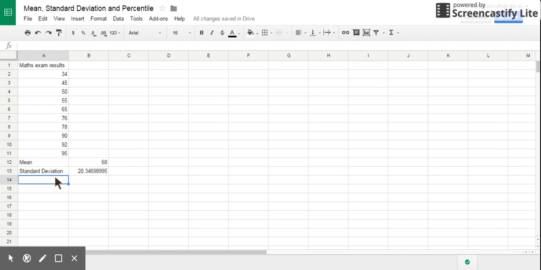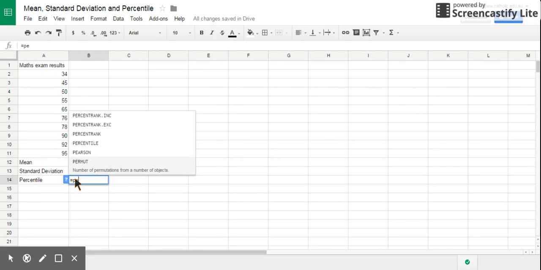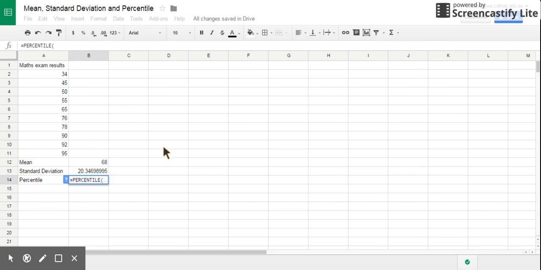Within the next cell, I'm going to calculate my percentile. In goes my heading for percentile, and within the next cell, I'm going to type in equal and just PE, and I'm going to select percentile, open bracket. So click on A2, drag it down to A11 to list all of my numbers.